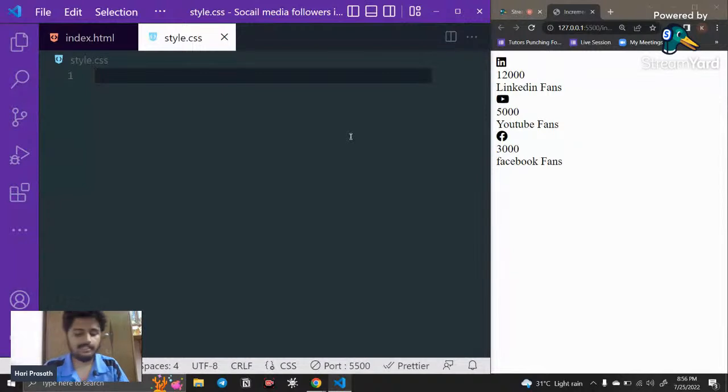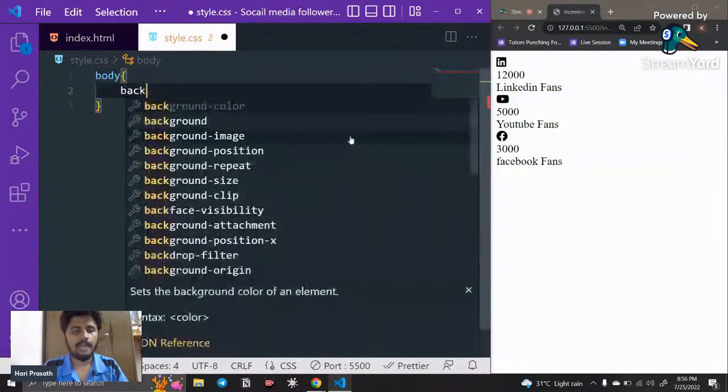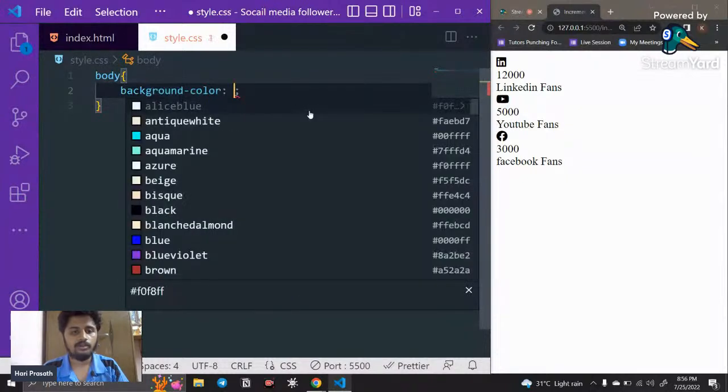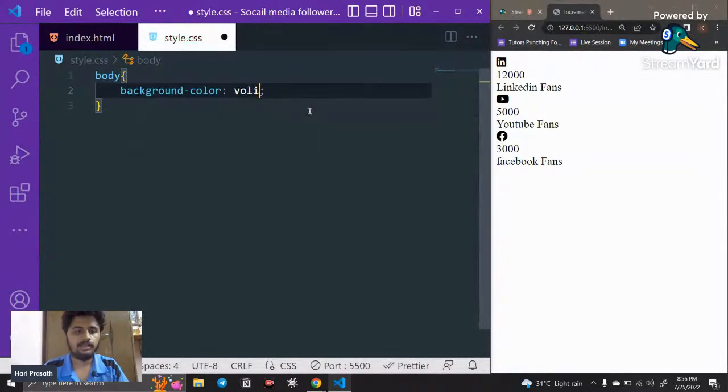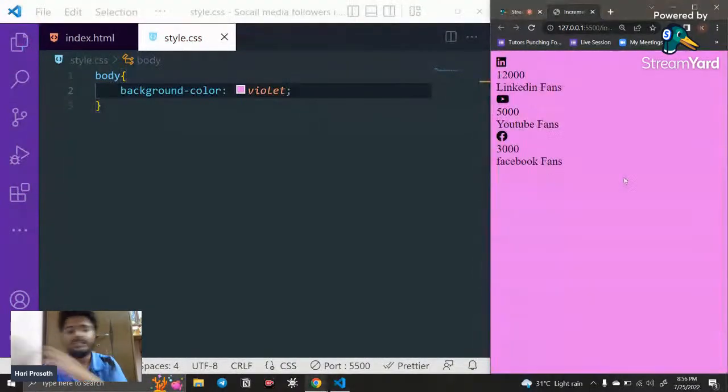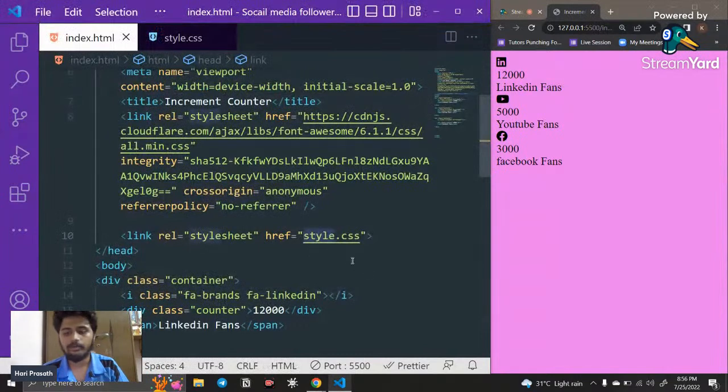For checking this, I'm just going to say body. I have a property called background color. I'm going to say violet, like this. Okay, and I just save this. Here you can see it is working. It is working perfectly. So that is how you link your page.